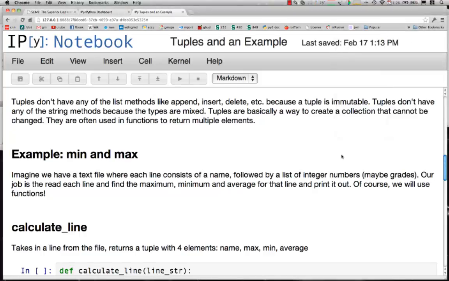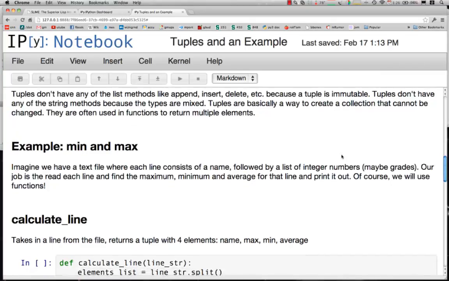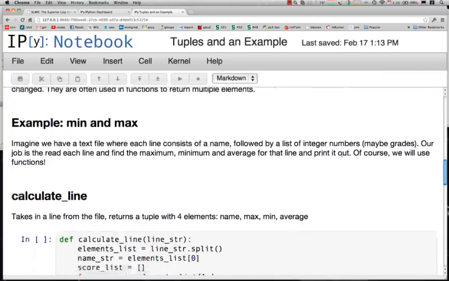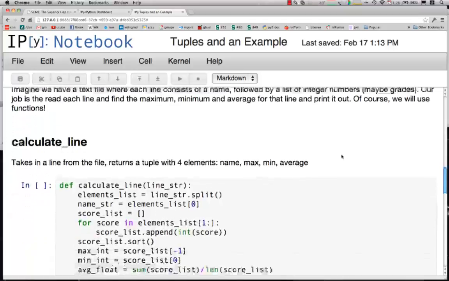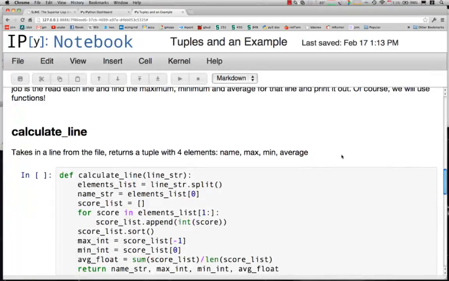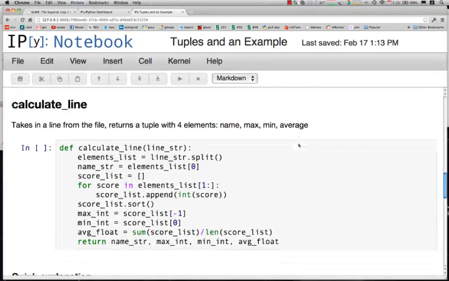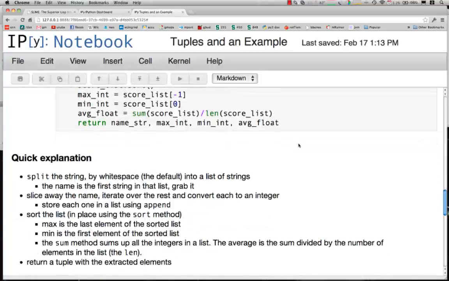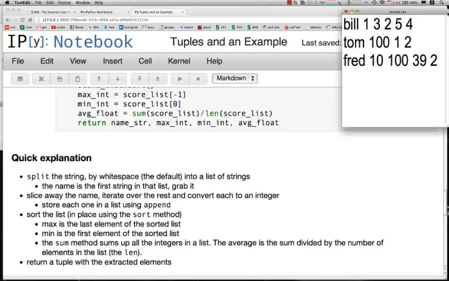And then from that string we want to gather the max and the min, the name, and the average and put them all together. And what we'll return then is a tuple with those 4 things in it. Let me tell you the quick explanation, and then we'll go back and look at it. The first thing we want to do is split the string by white space into a list of strings. If we split this string by white space, then we'll get Bill as a string, 1 as a string, 3 as a string, 2 as a string, 5 as a string, 4 as a string.